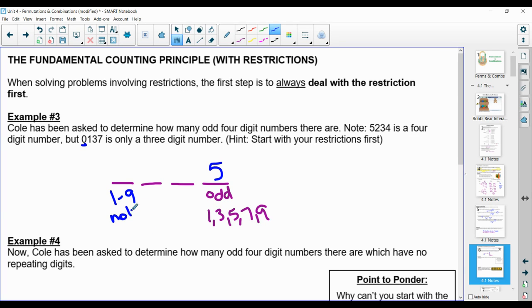So not 0. Now that would mean that my number of choices, if I count from 1 to 9, is 9 choices. Now in between here, these can be any numbers from 0 to 9. And it's easy to mix it up, but if you count all your numbers from 0 to 9, there are 10 choices. And again, using the fundamental counting principle, we multiply this all out, and we have 4,500 choices.